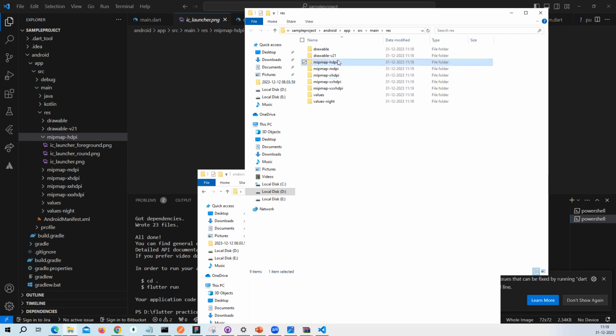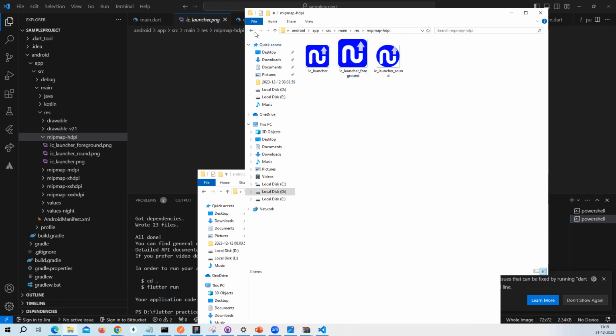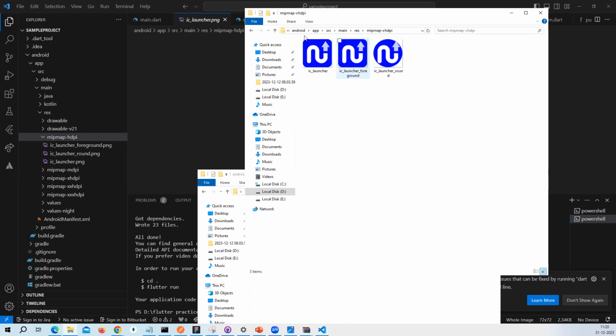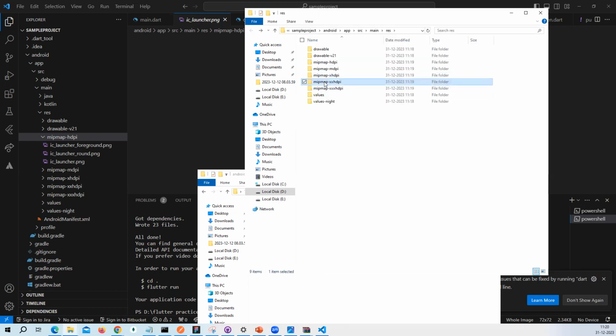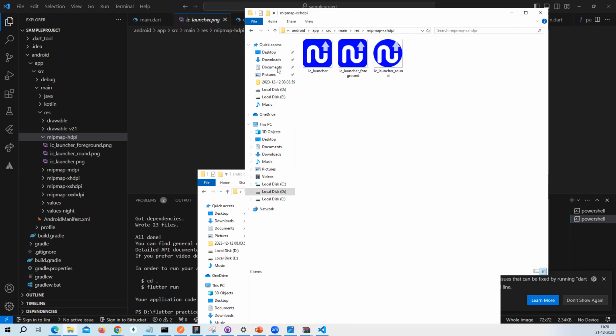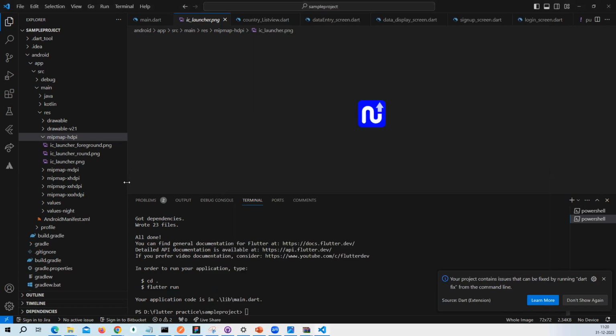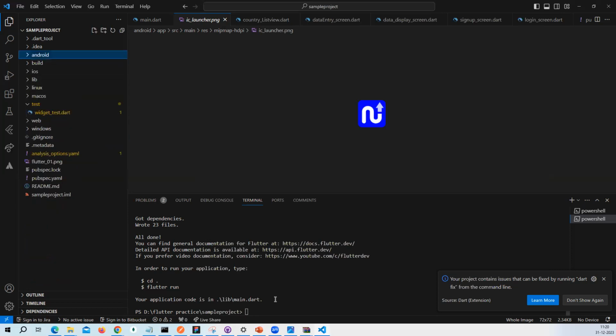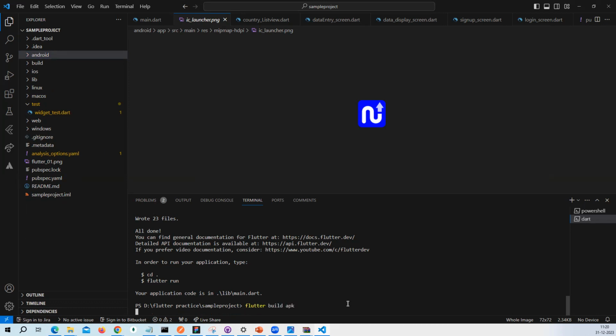You can see here, our icon is updated with the new icon. The Flutter icon is updated with our icon. The predefined Flutter icon was there, and now this is our icon. We have successfully placed the Android icons. Now what next? Again, I need to generate a Flutter build APK.